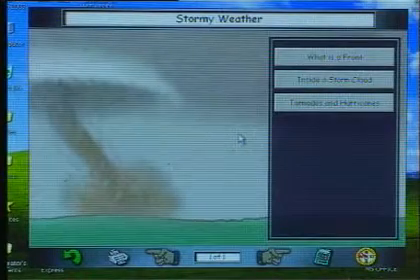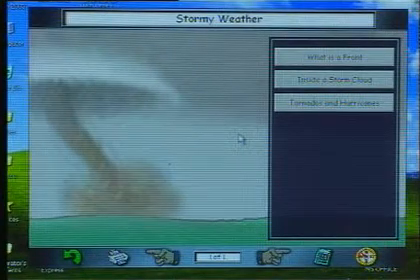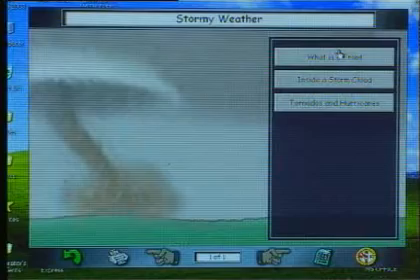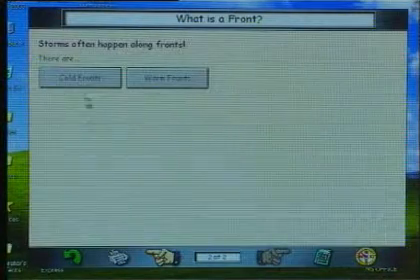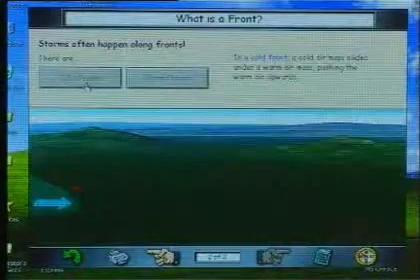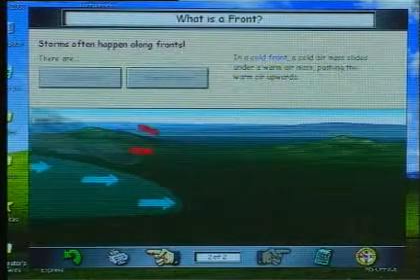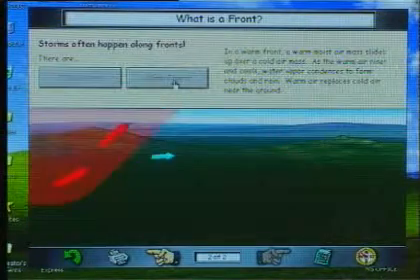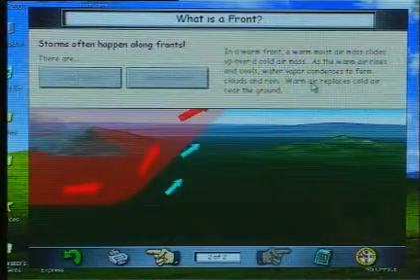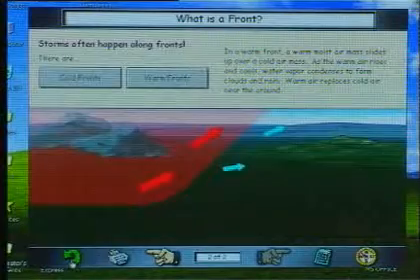Let's take stormy weather. This is where the lessons will start off. I've got 3 topics here. Let's take a front. Now what is a front? We can either look at a cold front or a warm front. Let's look at a cold one and what happens. Then also a warm front and the explanation of what happens.